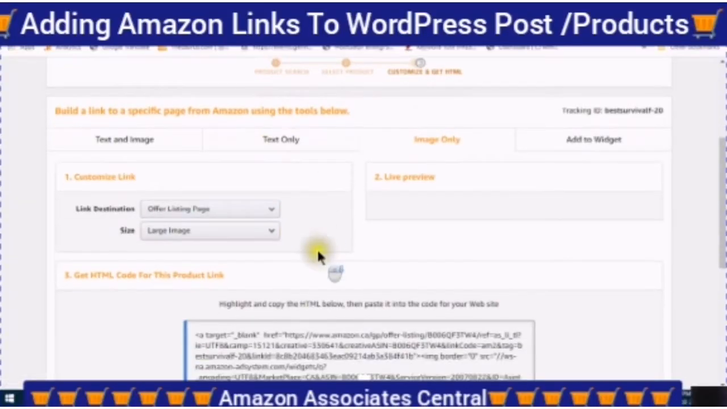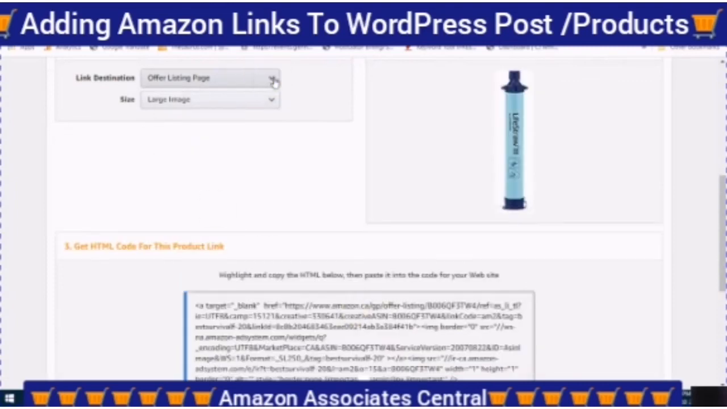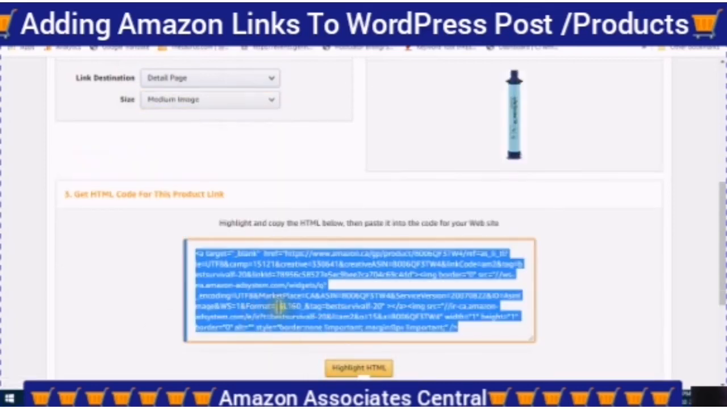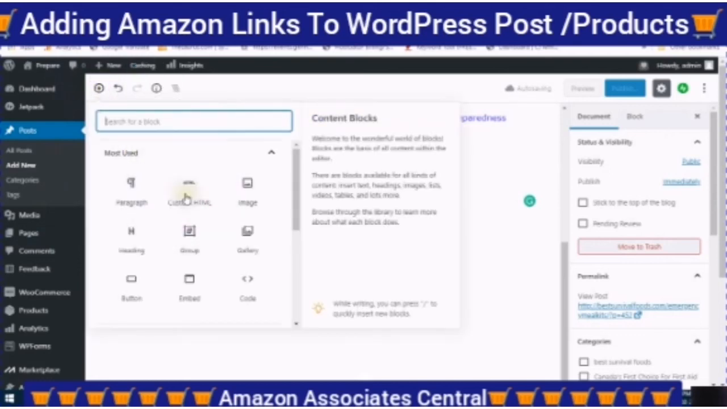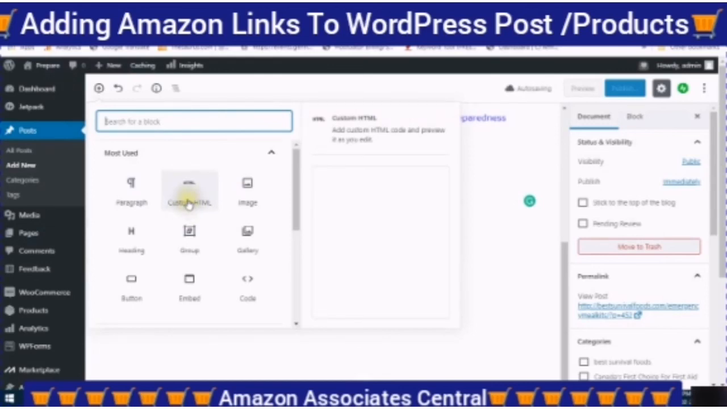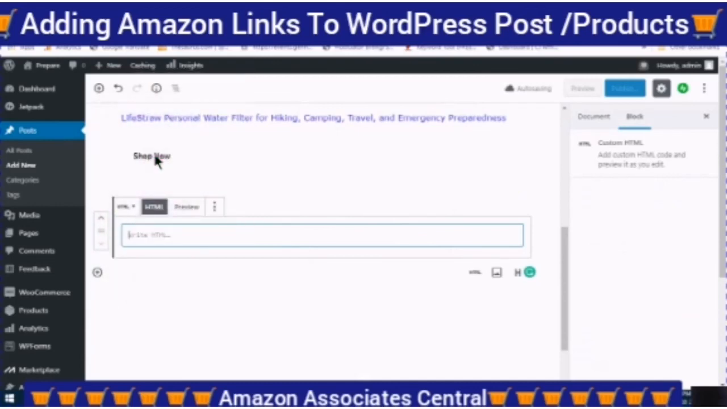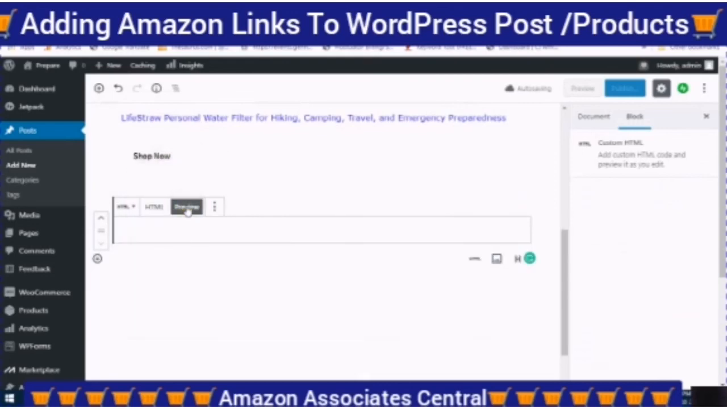Image only. And again, here are your choices: offer listing page or detail page, and size. I'm just going to make it a medium image. And then highlight and copy. Back over to your post. This is HTML. Anytime you have HTML, you want to click on custom HTML. Add custom HTML. And then you can preview that. That will then give you your image that has your information in it.